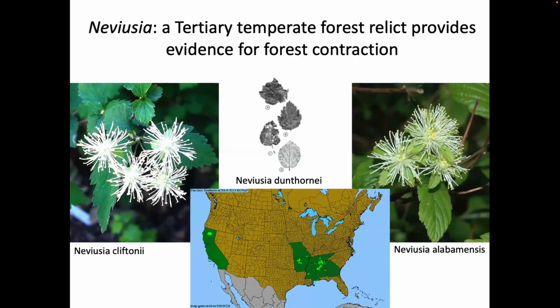So this genus Nevusia is a perfect example of that fracturing that occurred, largely being driven by uplift of mountains, development of rain shadows. And that's the same genus with two sister species that are probably separated in time by 40 to 50 million years of evolution. And look at how essentially identical they look.